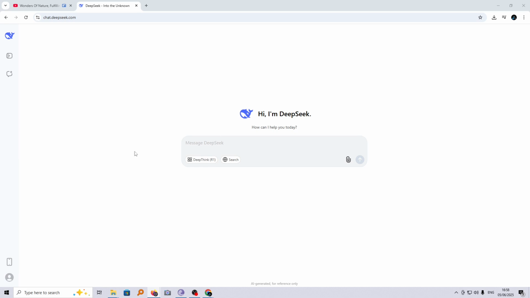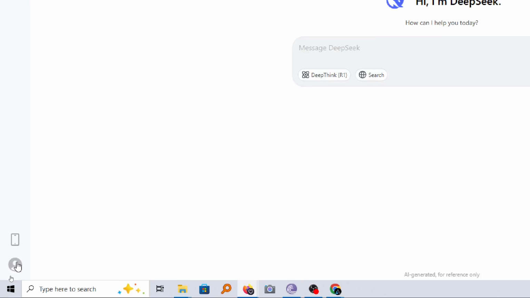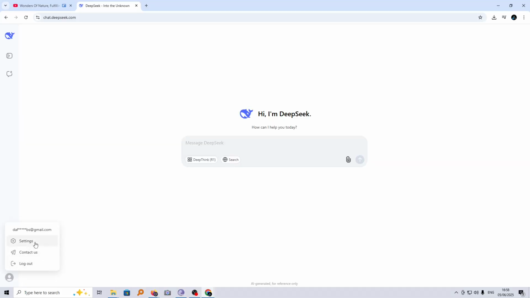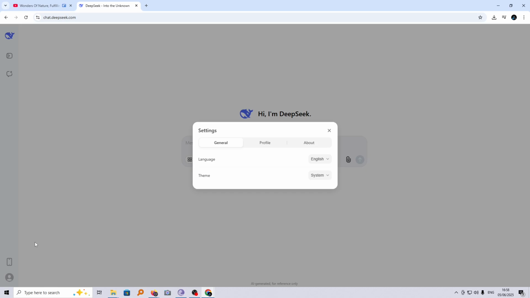Now, the first thing you need to do is to head over to your profile icon down here on the bottom left and then click on it and then choose settings. Now, from settings, you can see the theme you are currently using. It is set to system theme.